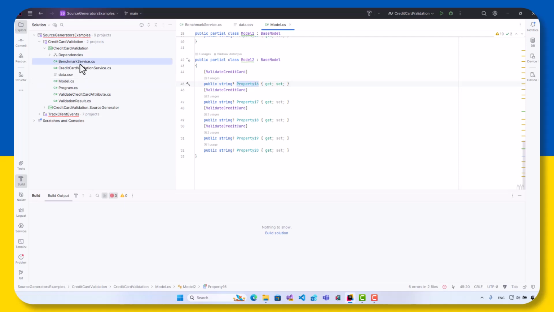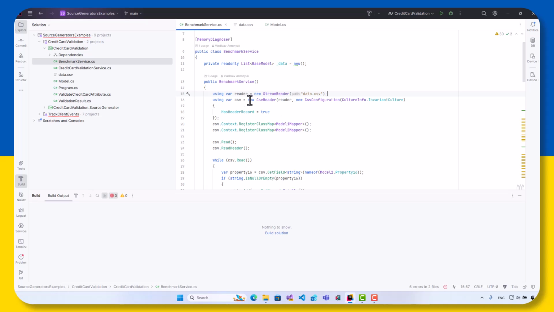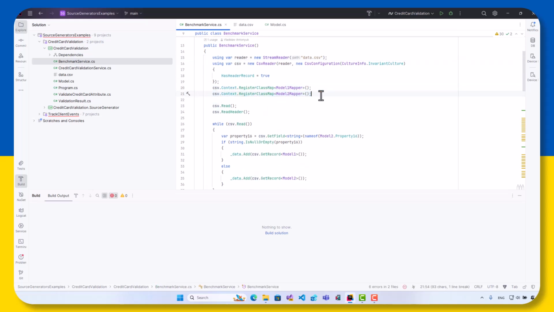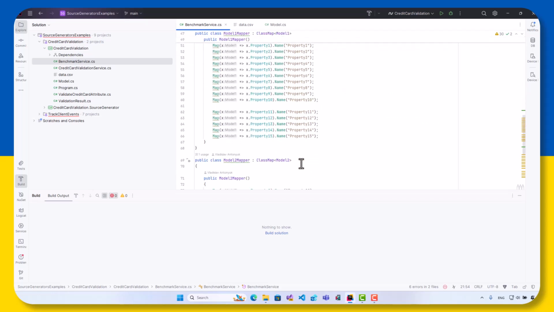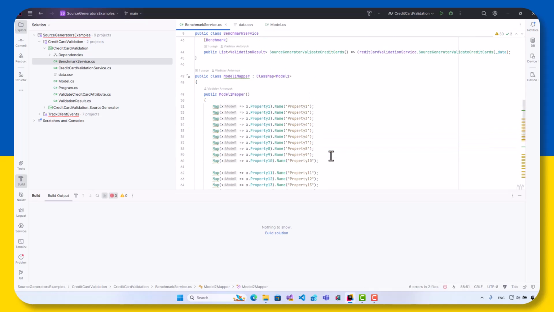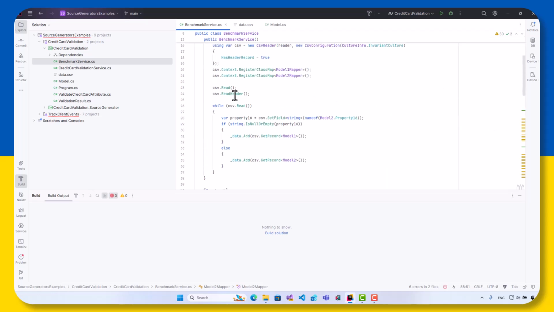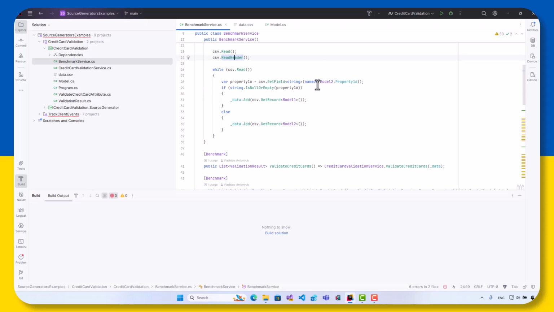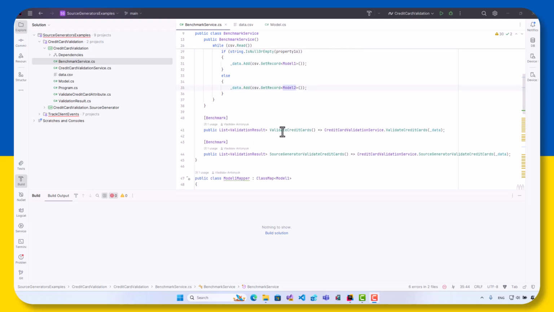So first of all, we need to read this CSV file. We use CSV reader. We registered two mappers for model 1 and model 2 for each property. So you can see common properties, 10 properties, and specific properties for model 1 and for model 2. After this registration, we start reading, read headers, and start reading the content based on a value in property 16. We define if it's empty, we understand that it's model 1, otherwise it's model 2. So we read this file, and now we have two methods: validate credit cards and source generator credit cards.